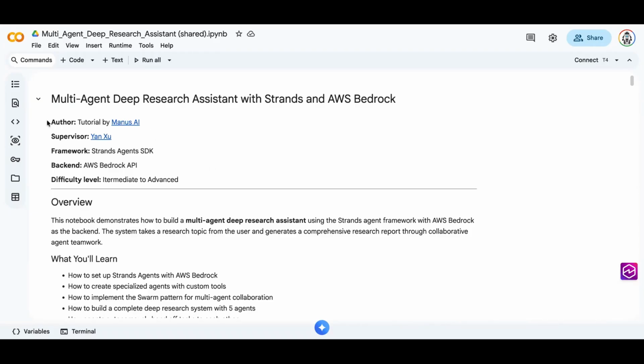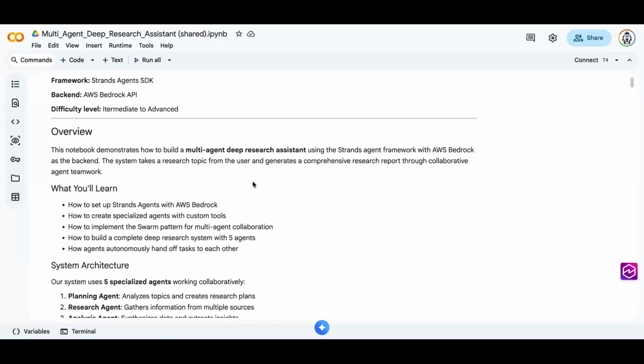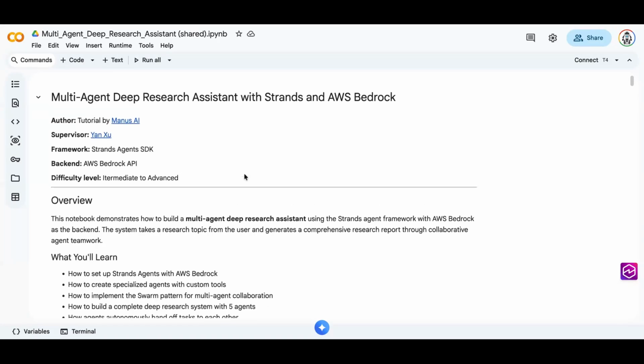As I listed here, the author actually is Manus AI. So the full tutorial notebook is 90% auto-generated by Manus AI, and I'm just playing the role of a supervisor for this notebook to make sure that it can run. And I have also done a little bit of improvement over the storyline, and also there are some minor bugs to fix.